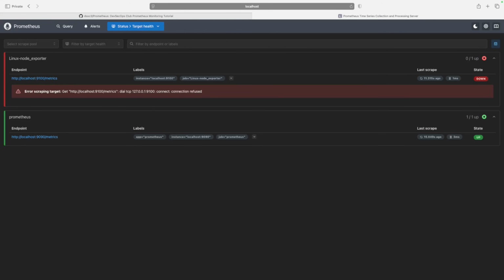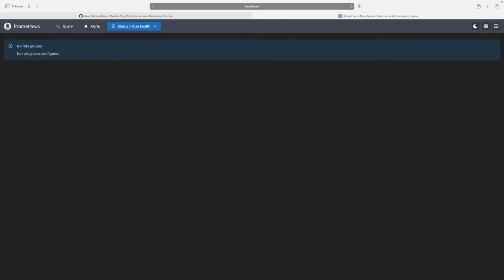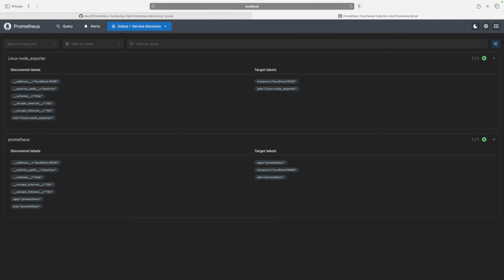Okay, next option here we have the rules health. So at the moment we did not set any of the rules. We also have service discovery. By default it's showing this node exporter, but in your case you will find only Prometheus. We will see that later on for the service discovery. When we go to the next part for containerization and Kubernetes, we will explore this option more.